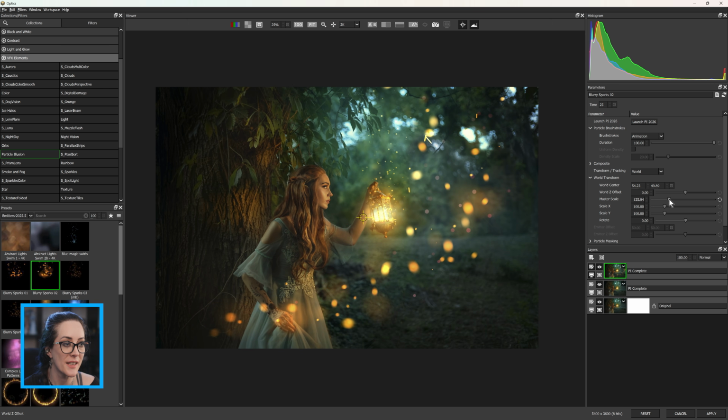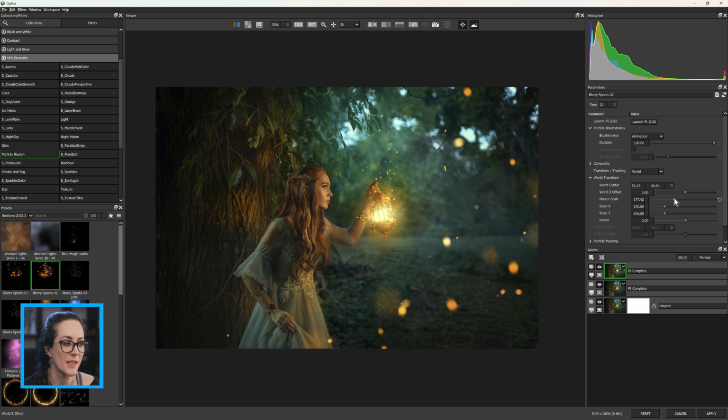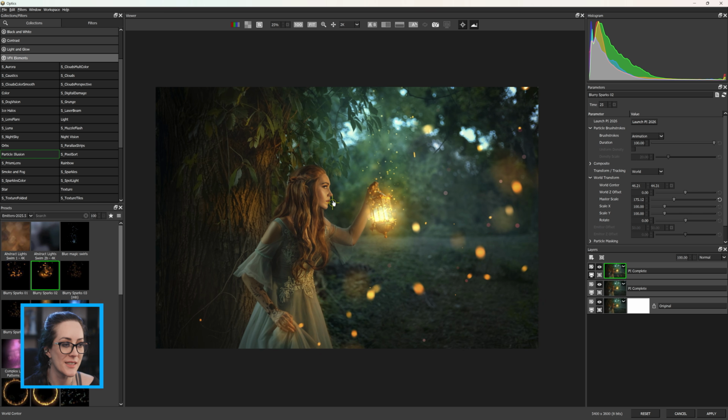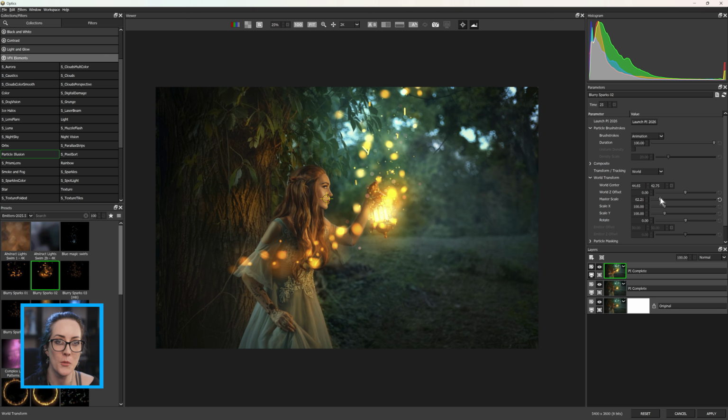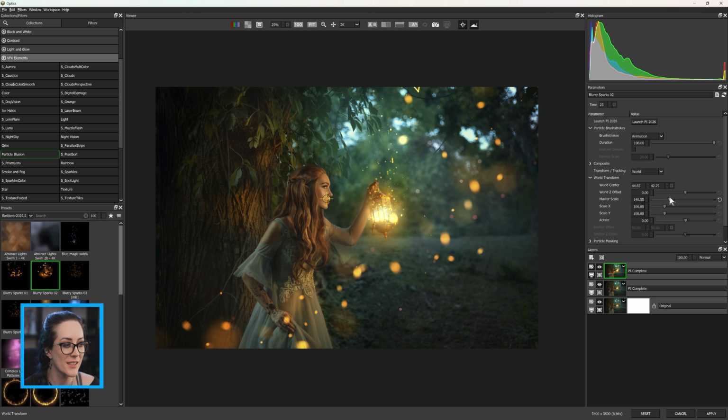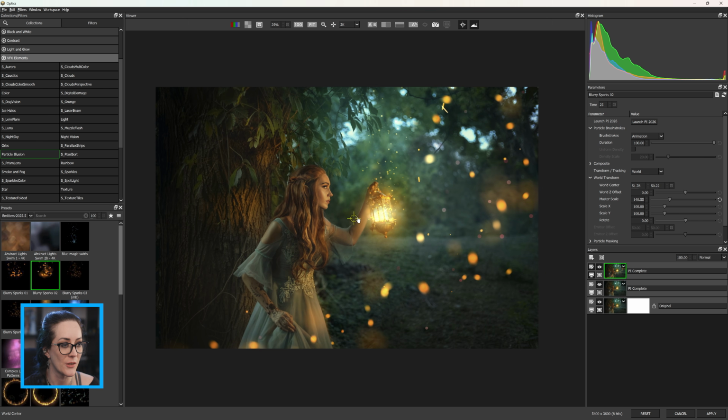I can open this up and I can scale this if I want to. I can make these like beautiful foreground, like let's imagine these are like little fireflies or something like that. Or I could make them a lot smaller in the scene and make them a little bit more interactive with her. But I like the idea of these being beautiful foreground fireflies. So let's go something like this. Now let's take this a little bit further.